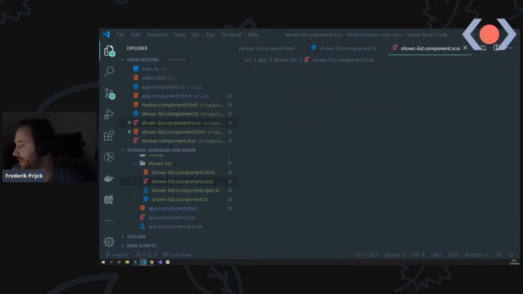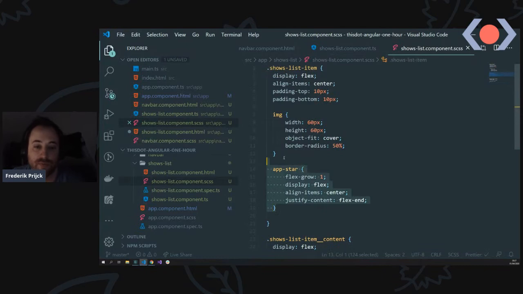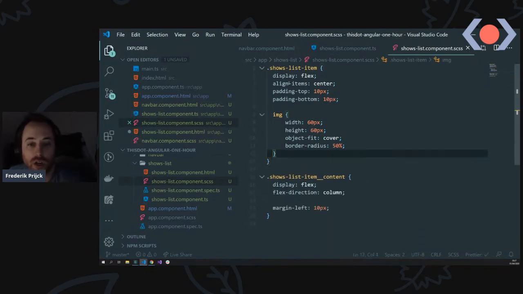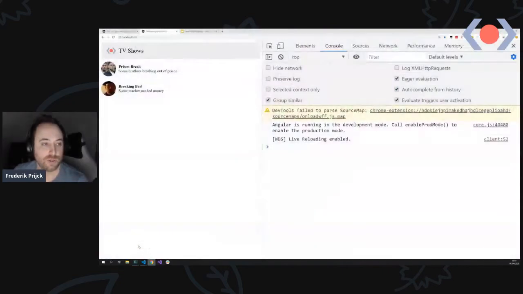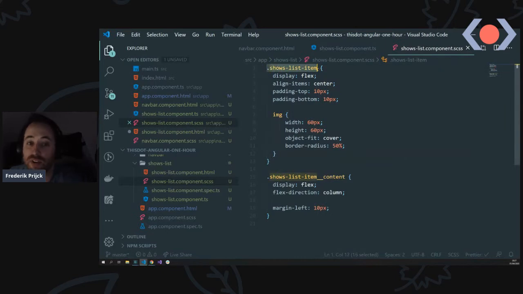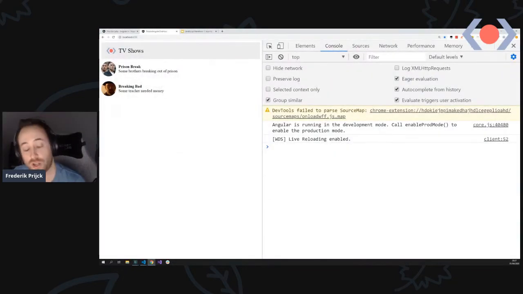So let's add some CSS, right? This is the CSS that I'm going to add, and this will make sure that it shows up like this. So what am I doing? I'm basically saying that for every item, I want to have display flex, and I want to align items centered. This is going to ensure that they are actually shown next to each other instead of below each other, and that the content is vertically centered.